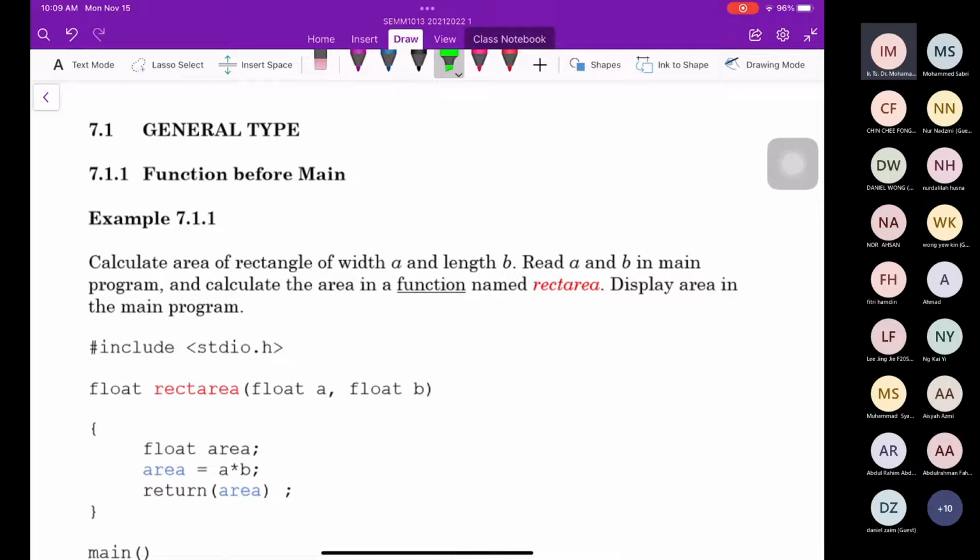Before we begin to go deep into the different kinds of function, let's take a look at the general type of function. Take a look at example 7.11: calculate the area of a rectangle.